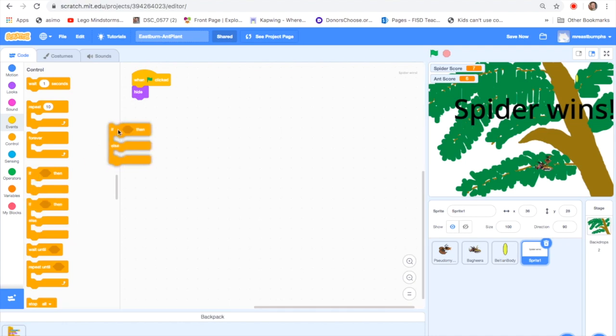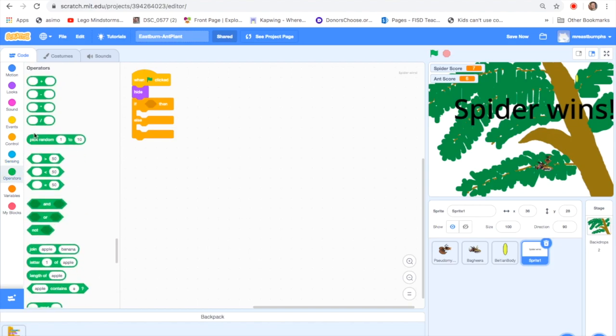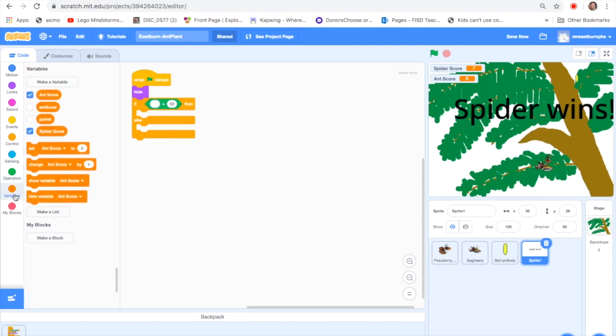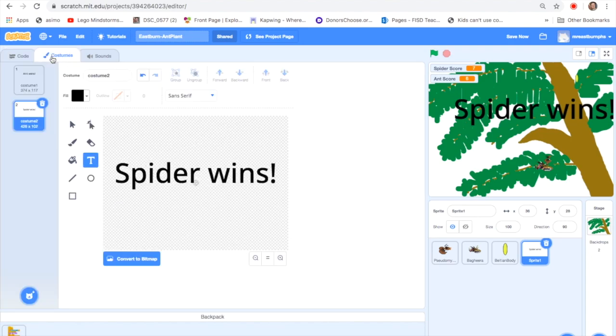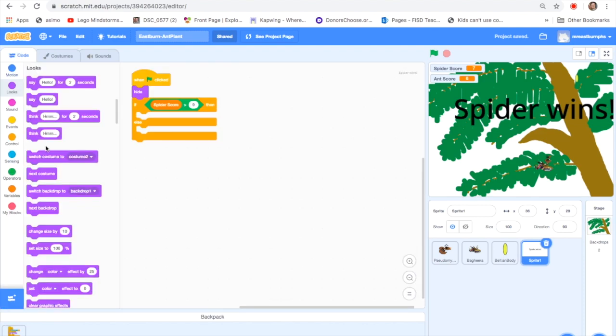So let's say we wanted our score to be 10. I think it's probably best to do an if then else statement. And then we'll want to do my number, my variable. Let's say it's 9, so greater than 9. So it means if we get to 10, then the ant wins, or if we get to 10, the spider wins. So if the spider score gets greater than 9, which would mean that at 10, it's going to show costume 2, which is the one that says spider wins.